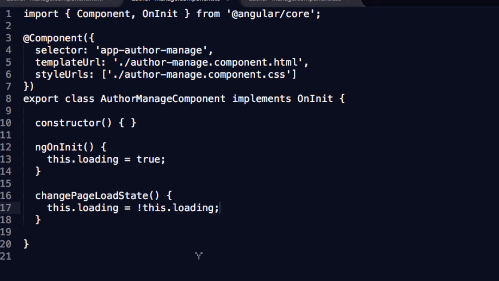Hark the herald angels sing. That's how you do it. Just one line, right? So if it comes in on true, it's going to flip it to false. If it comes in false, it's going to flip it to true. Yes, it is as easy as that.